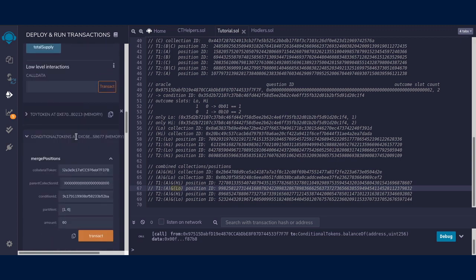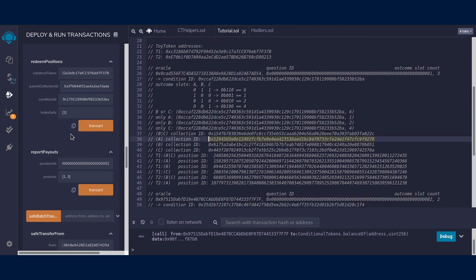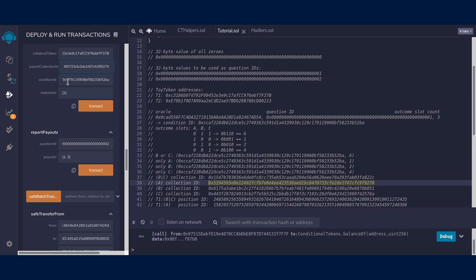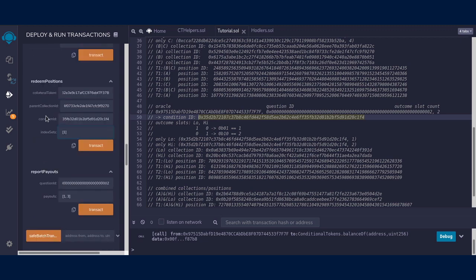In order to do this, we go back to our redeem positions. We keep the collateral token the same. However, for the parent collection ID, we want the only A collection ID. Also, instead of the A, B, and C condition, we are redeeming through the second condition, or the low and high condition. Finally, the index set of the low outcome slot is 1. So we'll supply just that index set to the array of index sets that we are trying to redeem.